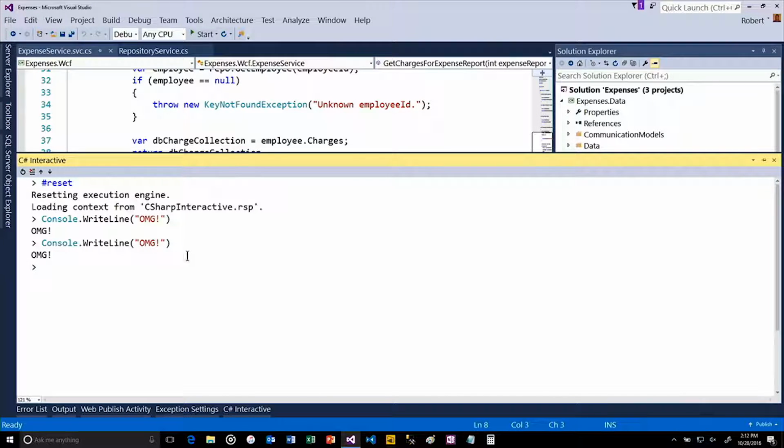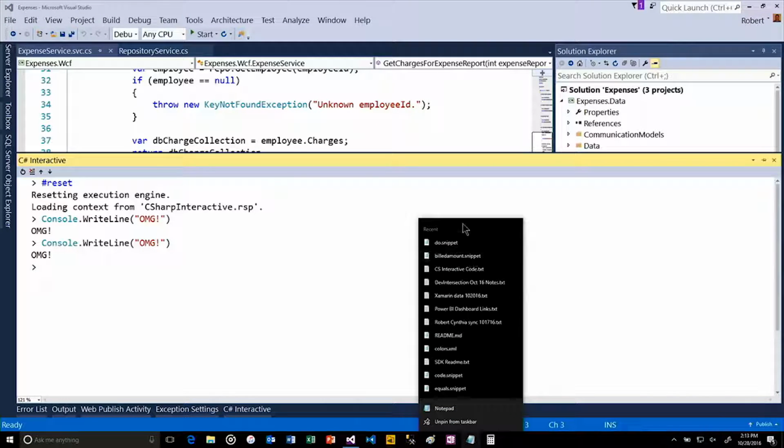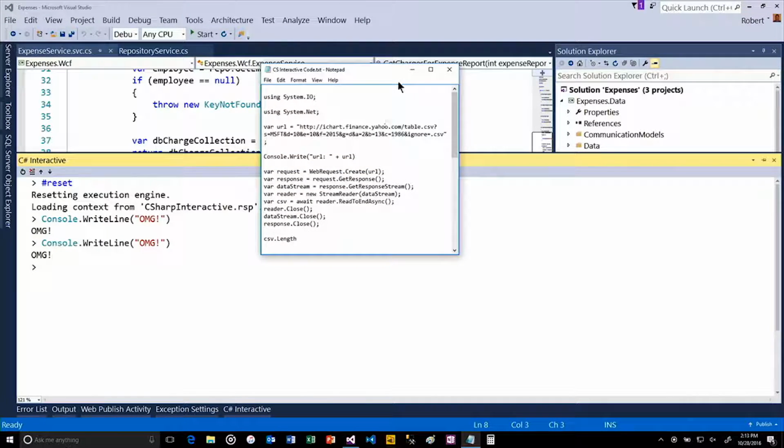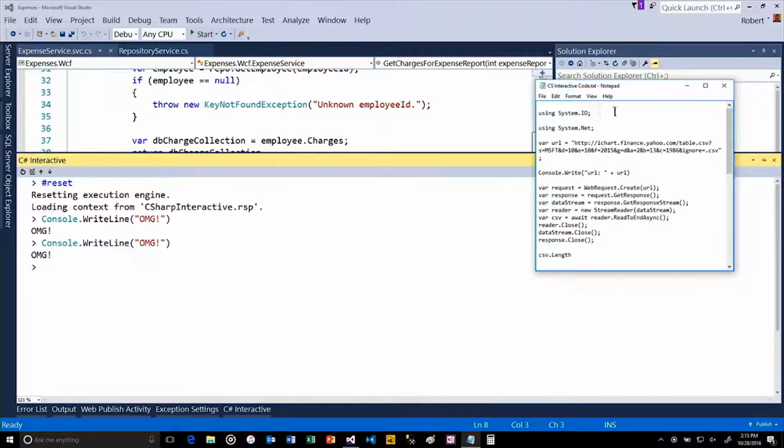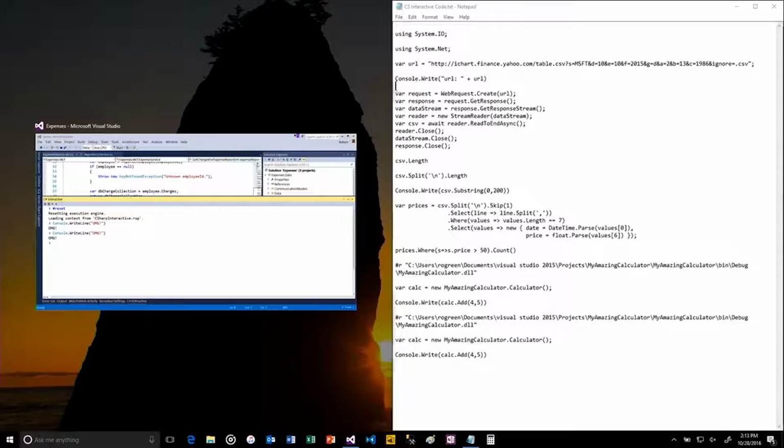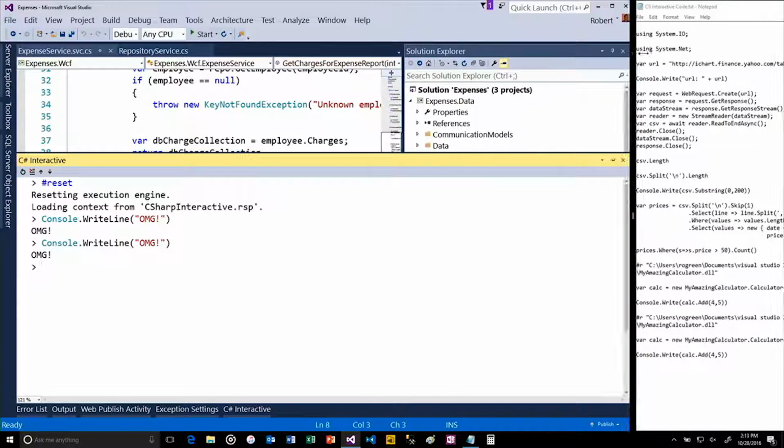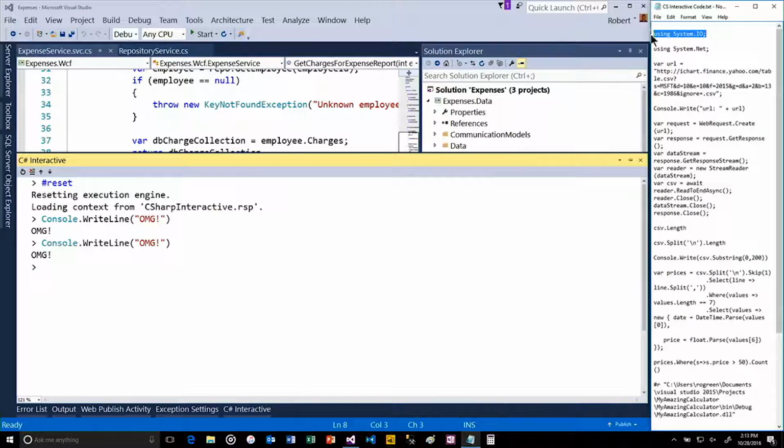Now, is it just the basics, the basic part of the language features itself? Can you do anything more interesting? You absolutely can. So let's start. I'm going to put this over here so I can easily copy from it. I can do things like usings, so those work. So we're going to write some code to get stock quotes here.